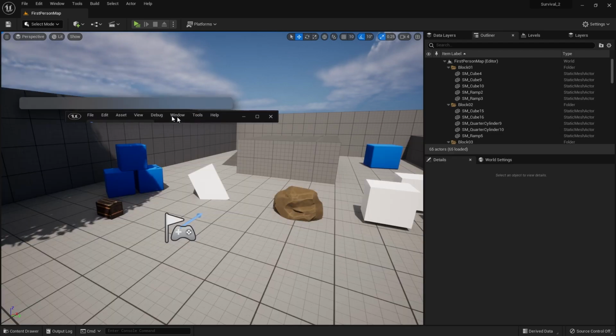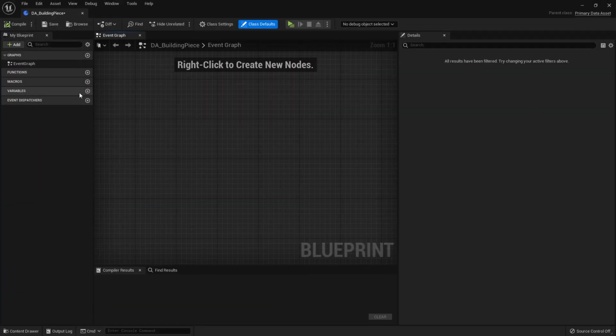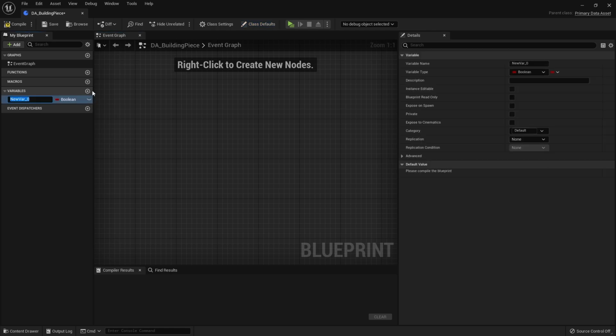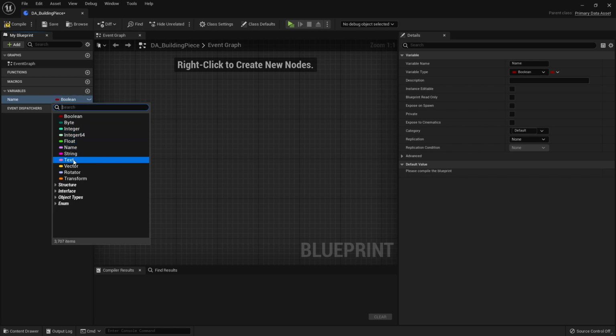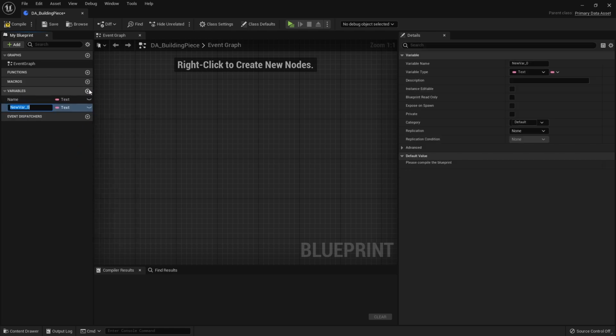And in the resulting window, you're going to want to add the variables about the various things we want to contain about our building pieces. And there's a few key things we need to make sure we have. First of all, we need a name, so we can actually display it on our menu. That's going to be a text value. You may also want to include a description, so you can describe to the player what it is and what it does.